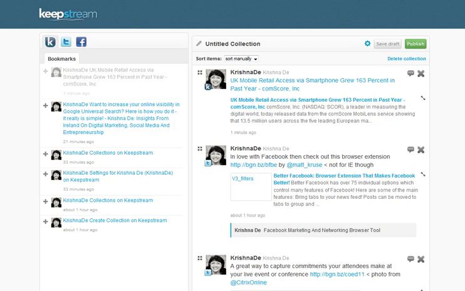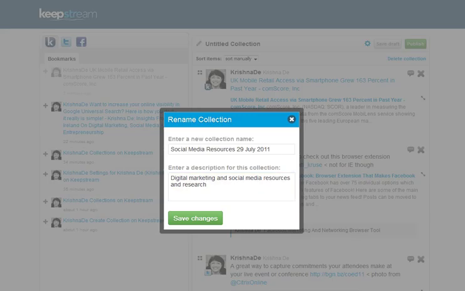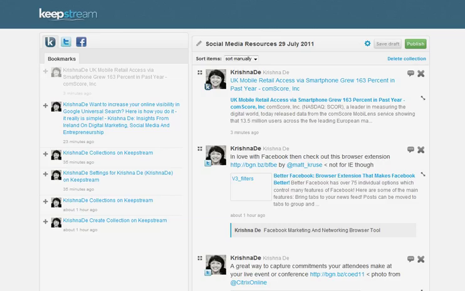The one thing I've found difficult to do, and I've not been able to work out how to do it, is when I was testing it before, there's no way I can seem to delete pieces of content that I've bookmarked, which is a bit of a problem if I've made some errors there. I can also then rename the collection and also then save those changes.